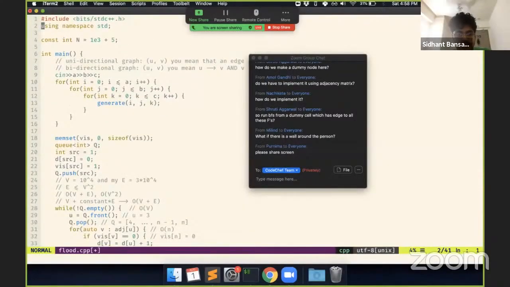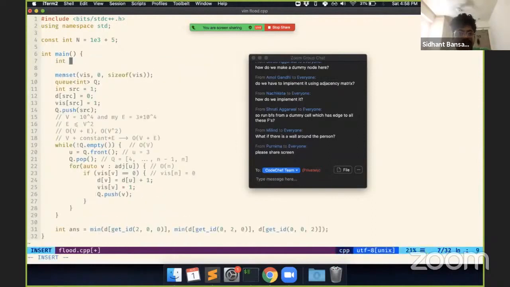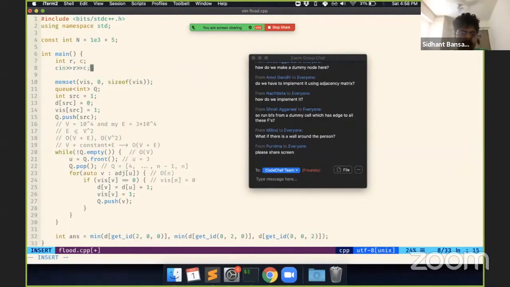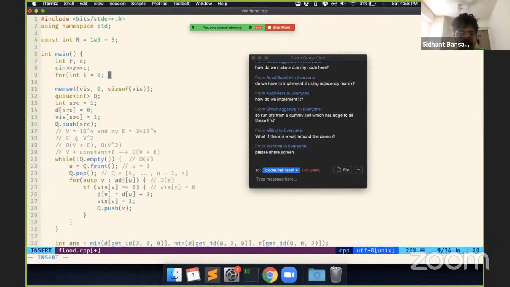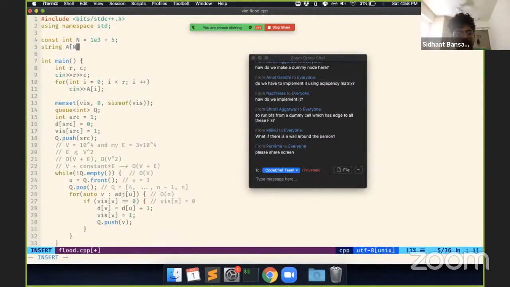It's flood.cpp. I'm starting to write the code. Okay, so let's say we get R, C in the input, and then we get R rows after that, and each row is a string. That's how the input will probably be defined, right? So a string in.